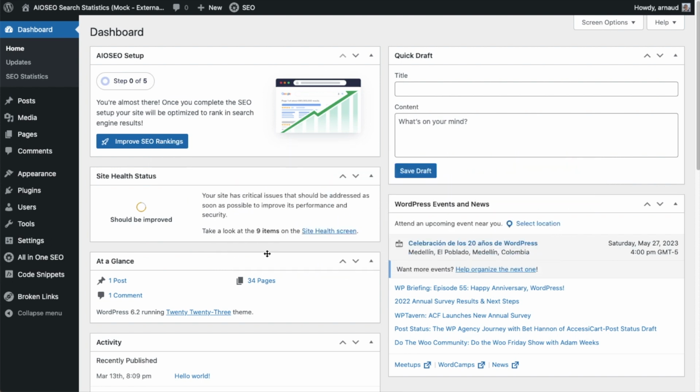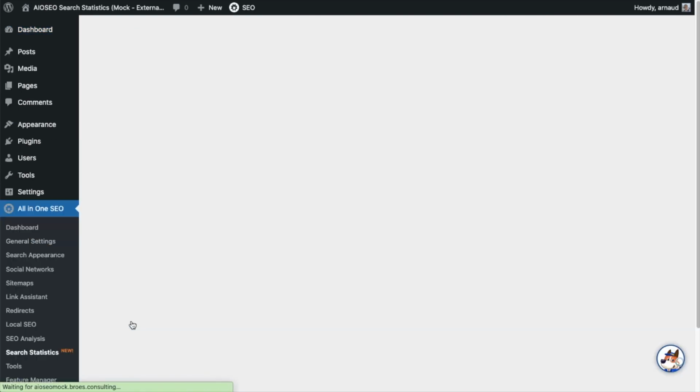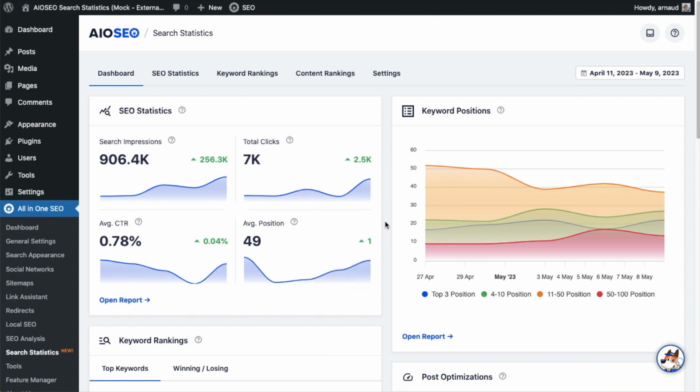The first thing you can do to supercharge your SEO is take advantage of All-in-One SEO's search statistics to find underperforming content. Let's go ahead and dive into the search statistics feature. This is a relatively new feature, so maybe you haven't seen it before. This is pulling in information from Google Search Console, but what makes it so powerful is we're pulling in a subset of information that is specifically geared towards improving your SEO.